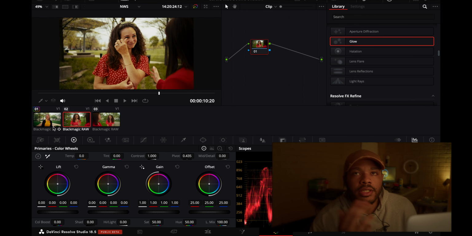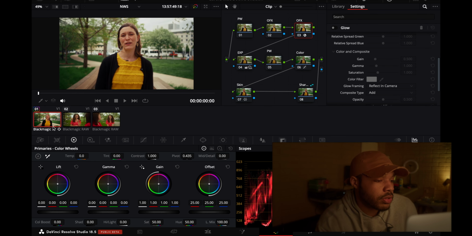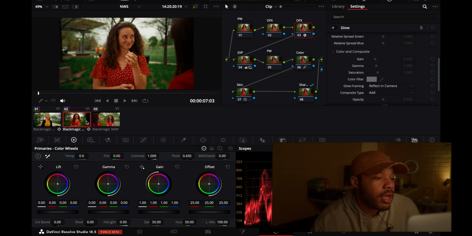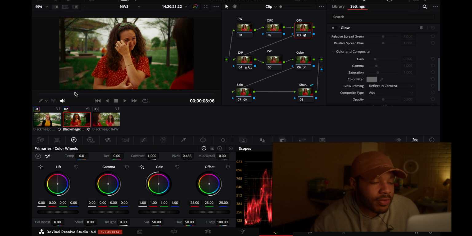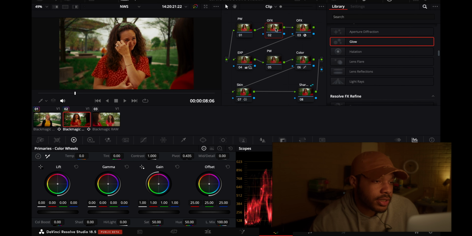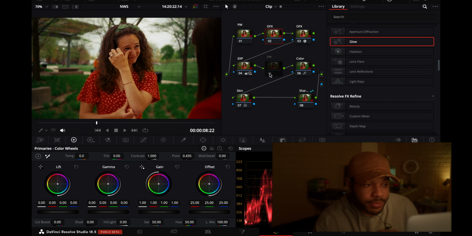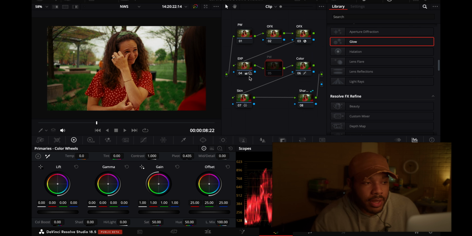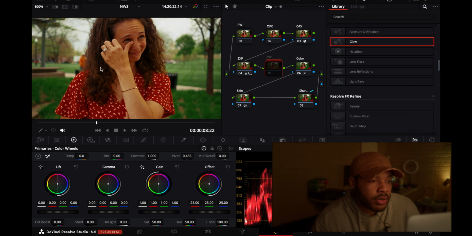But I'll just go ahead and copy this over real quick. Command C. And boom. You know, it does some things I like right off the bat. But I don't love the crunch. So I'll just turn this node off. And I'm not in love with how saturated the greens are right now.